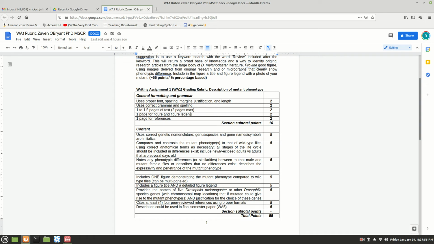So this is not a huge assignment. It's just 2 pages maximum. Don't go over. We'll count off for going over. So 1 page for a figure and a figure legend, and 1 page of references. So here, this is a text. That's 2 pages. Then you're going to have to create a figure and a figure legend. We'll go over that. And then you have 1 page of references. That is up to 10.